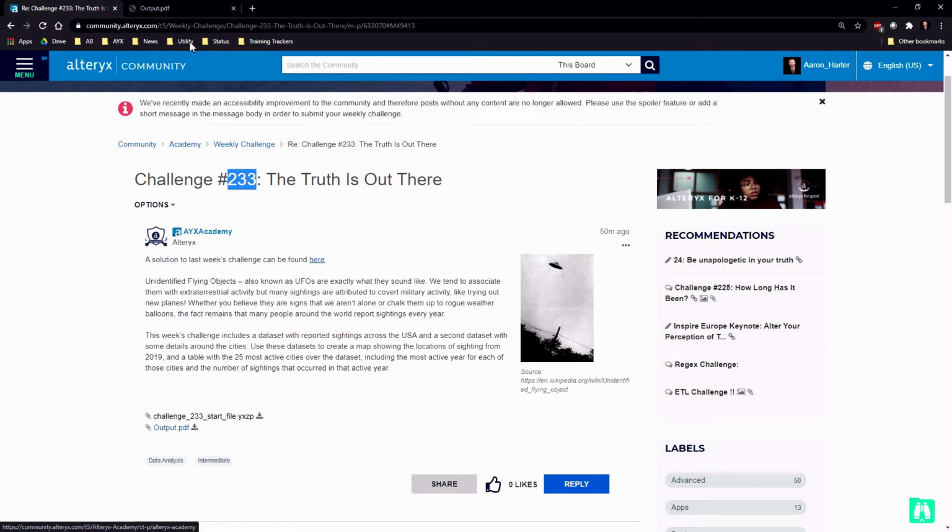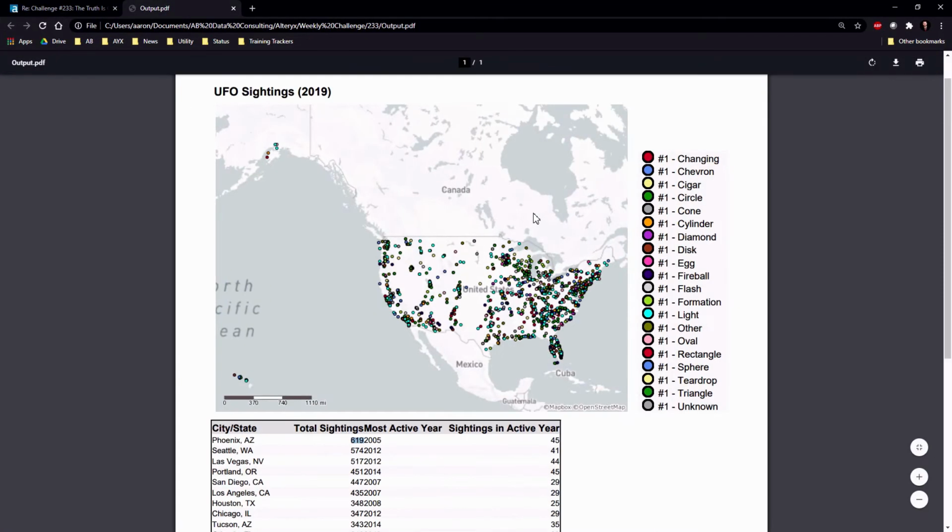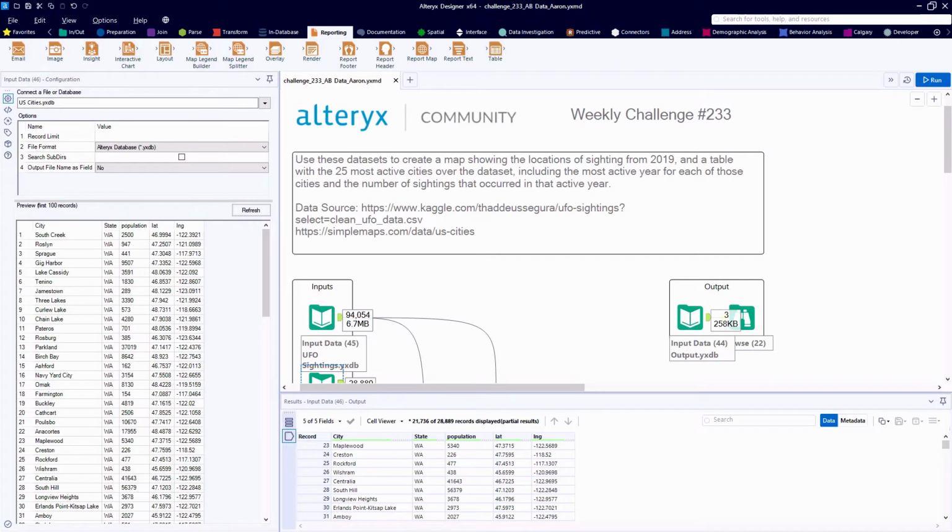Let's take a look at the output we're trying to create. So we're given some UFO sightings data. We'll create a report map for all the sightings from 2019 of various shapes. And then we'll create a top 25 table of the city and state with the most overall sightings in the data set. So we're given two data sets as inputs.